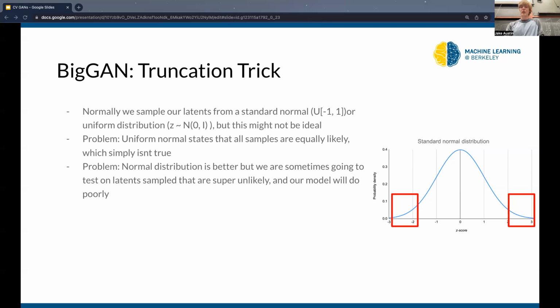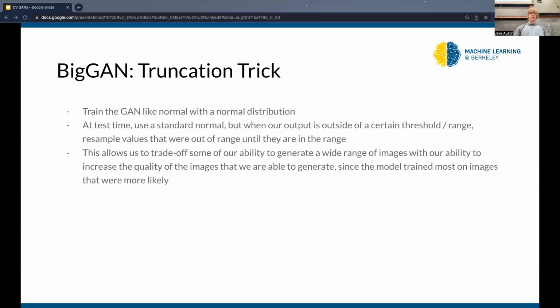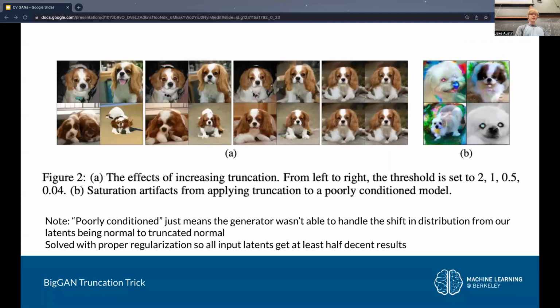So at test time, if you want to hack and get a little better results, give it latents that are slightly more squished towards zero. Random noise with smaller magnitude effectively. However, it comes with a trade-off. If we're sampling noise in a much smaller range to give to our model at test time, we're probably not going to be able to get as wide a variety of images. And this is what we see.